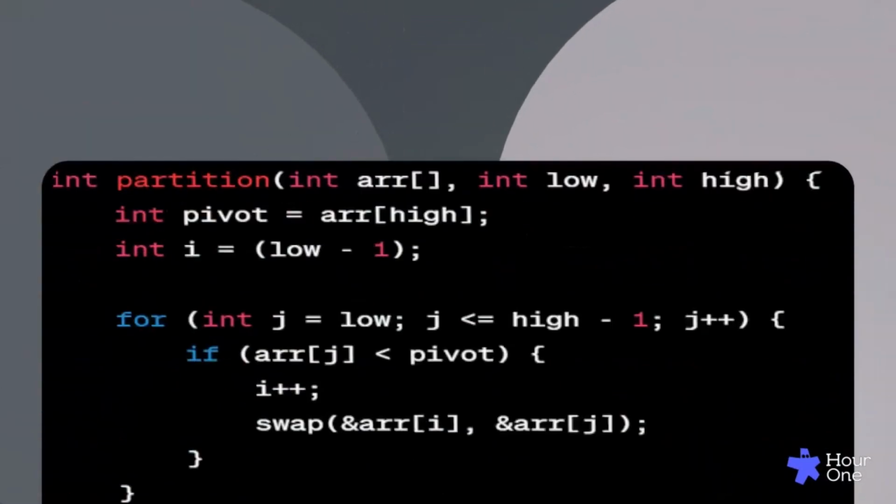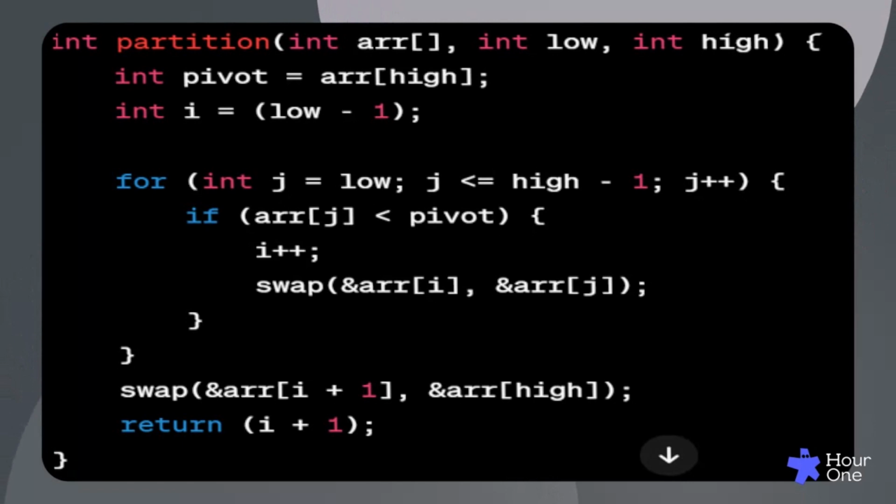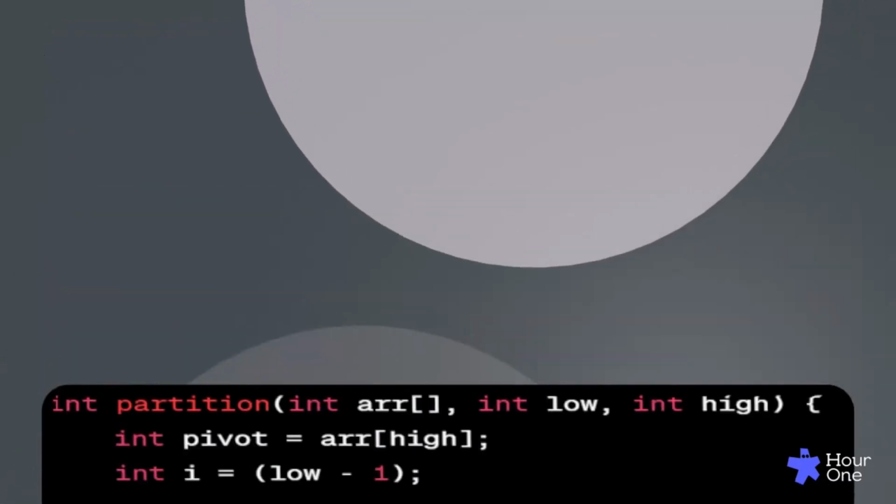The partition function is a crucial part of QuickSort. It takes an array R and two indices, low and high. It selects a pivot element, in this case the element at the highest index, high. The goal is to rearrange the array such that all elements less than the pivot are on the left, and all elements greater are on the right.